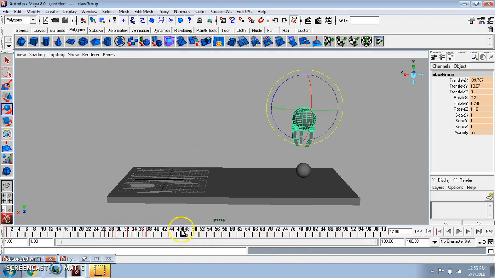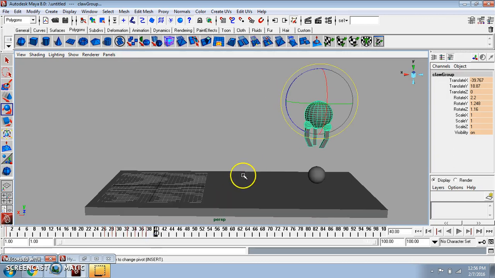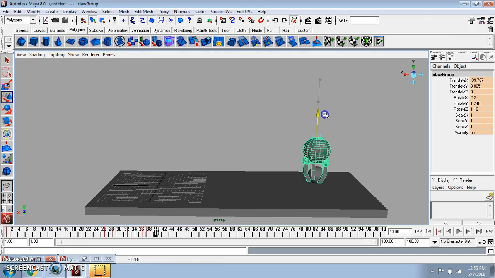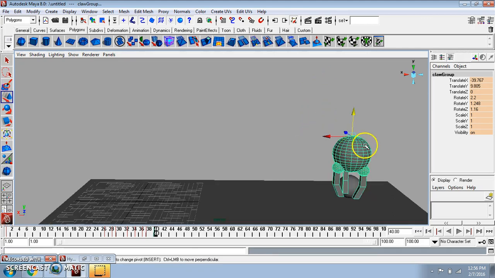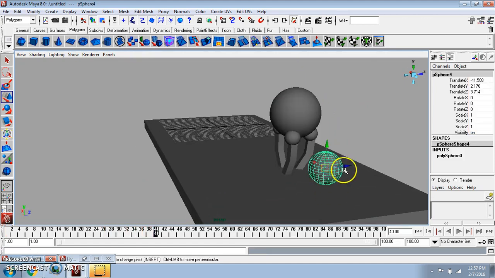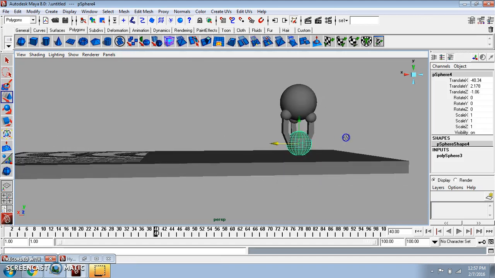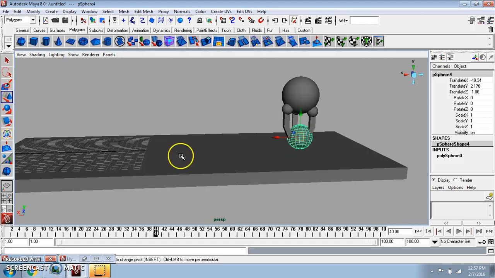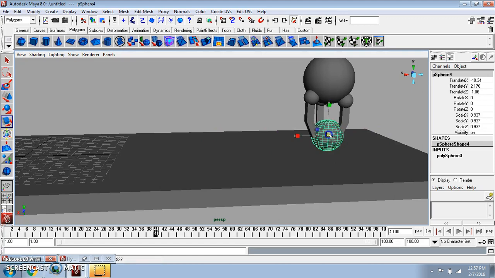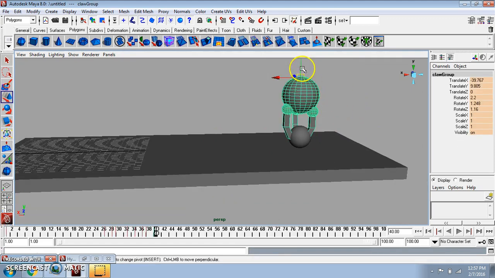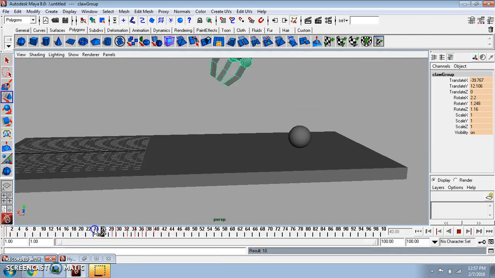Good. Okay, so now what we're going to do is this. We're going to go ahead and move this whole thing down and hit S. Let's just go ahead and move the ball over. Okay, I'm going to make the ball a little bit smaller. And let's move it up just a bit. Okay, and hit S. So this is what we'll have now.